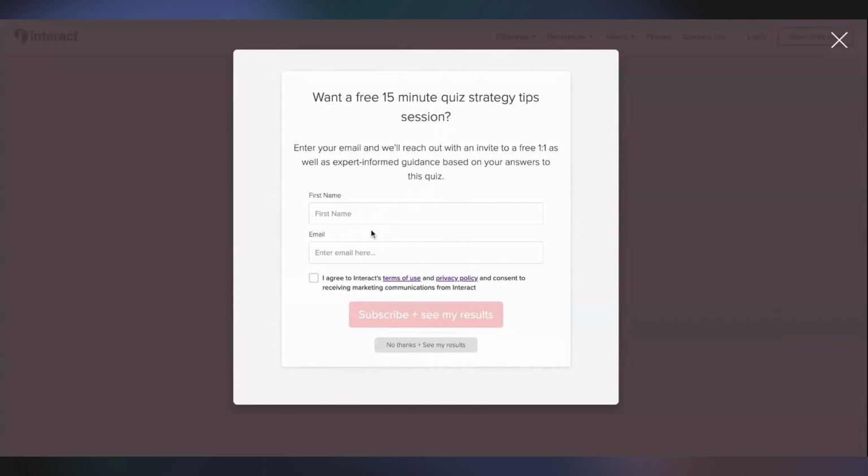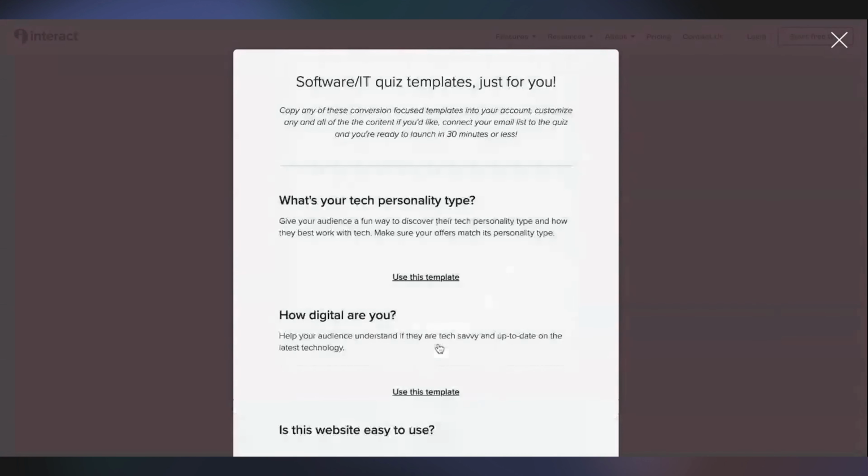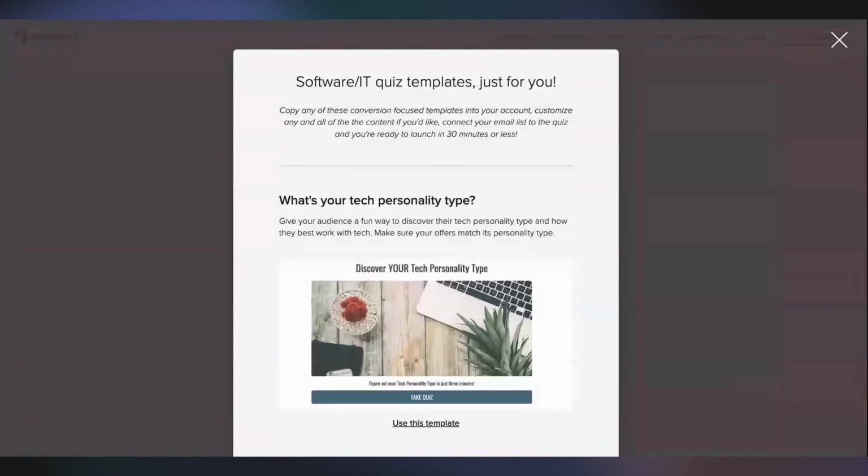For example, this one asks, do you want a free 15-minute quiz strategy session? If you do, subscribe. If you don't, that's okay. It's not wasting our time trying to get on calls with people who don't need to be on calls, but it's getting support to the people who actually need it much faster because they've told us they want it. So I'm just going to skip this. Basically, if they skip, they still get the result, but I maybe haven't collected the email lead.